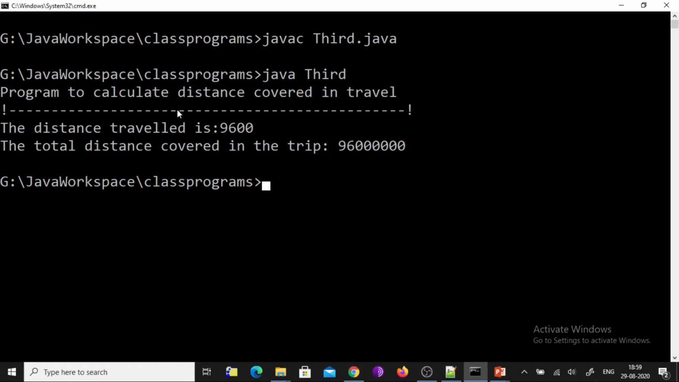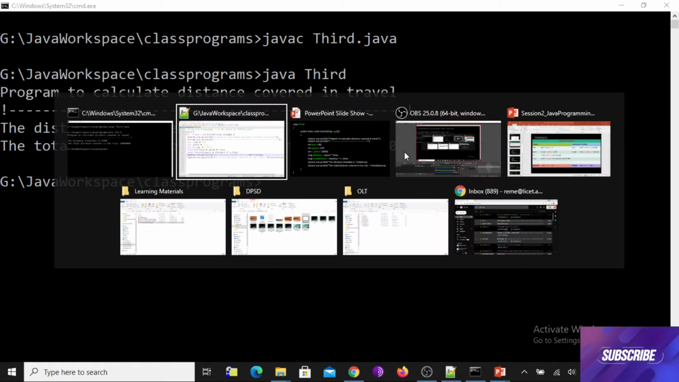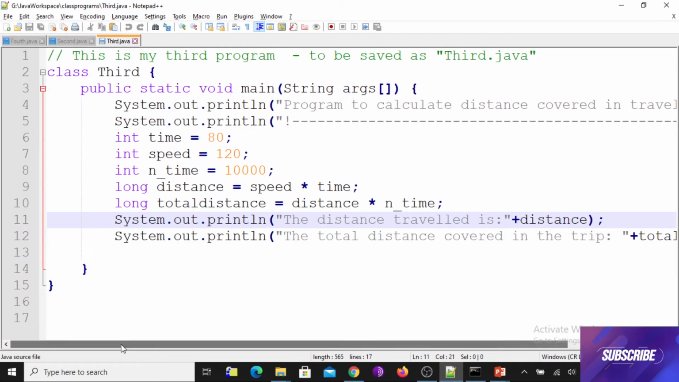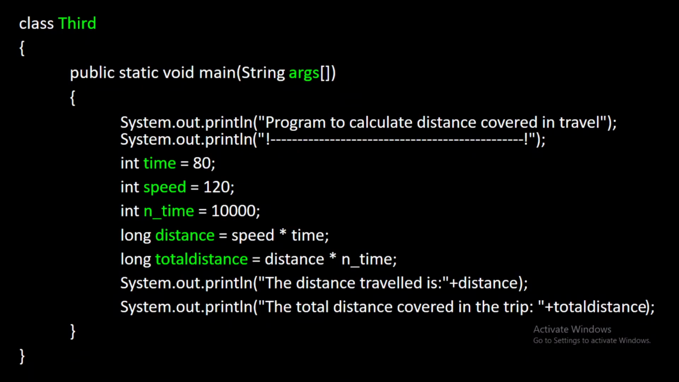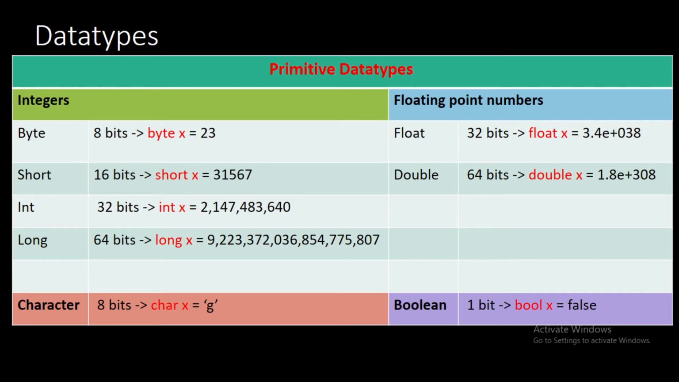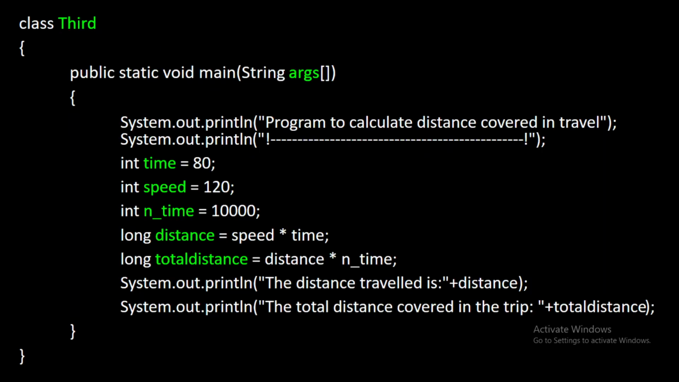So it says program to calculate distance covered in travel, and finally the distance traveled is 9600, and the total distance covered is a huge number. You can read it out. So ultimately the point here is we have 4 major data categories under your primitive data types. One is integer, next one is character, then we have floating point numbers, and finally we have Boolean. So you can work with this and try to create some programs with all these data types, and you can understand it better.